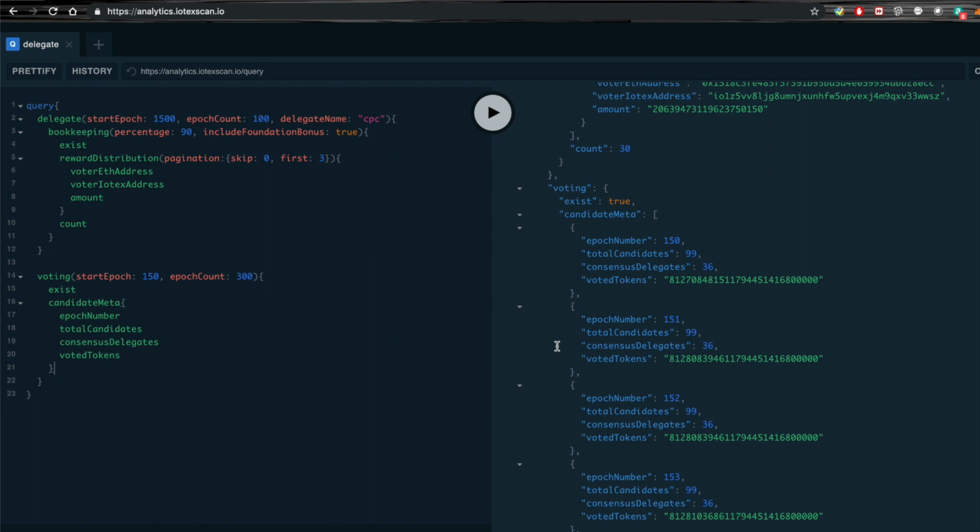Yeah, that's it. Cool. Well, we hope you enjoyed this demo of the Analytics Playground. We encourage everyone to use this tool to create their own front-end visualization tools and just understand the data on the IoTeX blockchain and IoTeX network more.